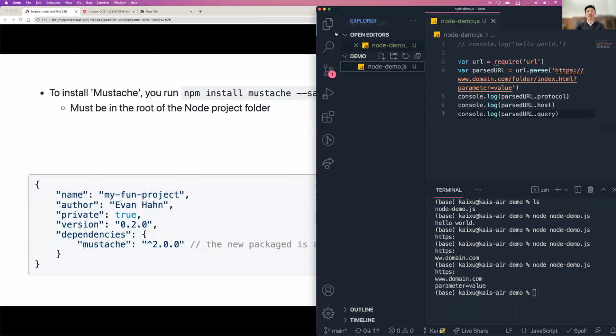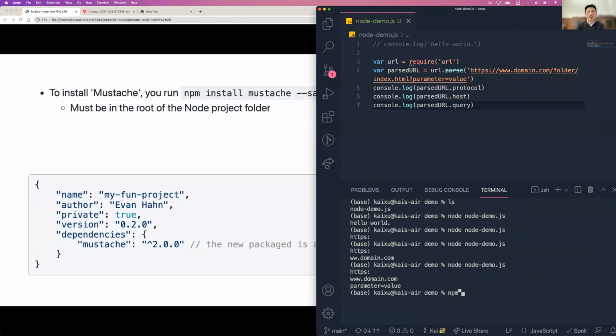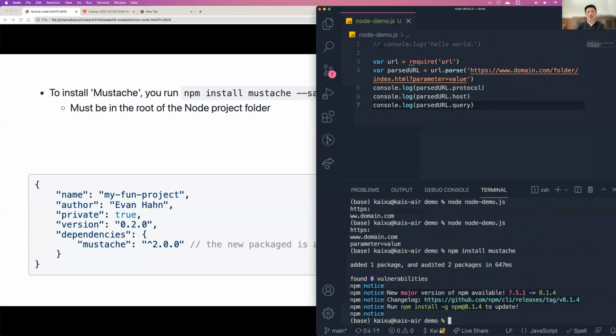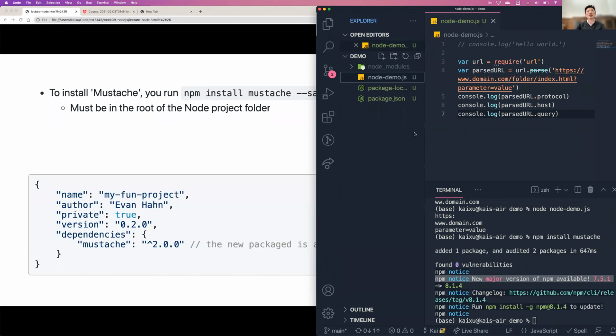And you can see currently I don't have anything yet. If I just type in npm install mustache. Okay. And so you can see there's some message. Obviously, no errors, that means it's working. It says added one package, and also audited two packages. It checks for vulnerabilities. Okay. And it also says we have a new version of npm and asks me to update. But these are not the key things we care about.